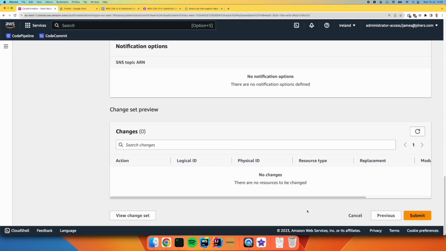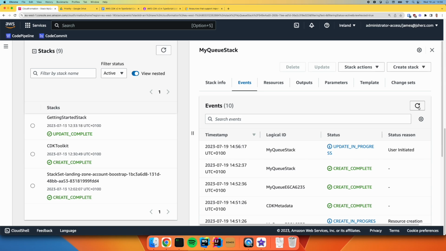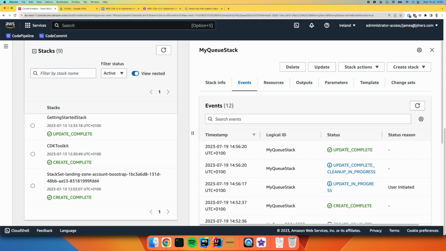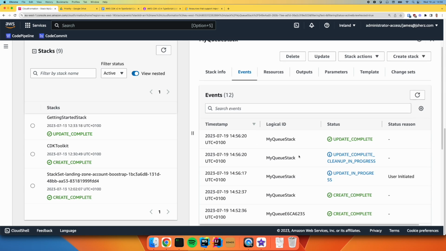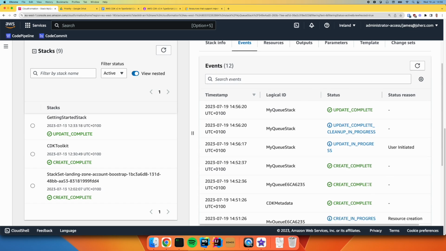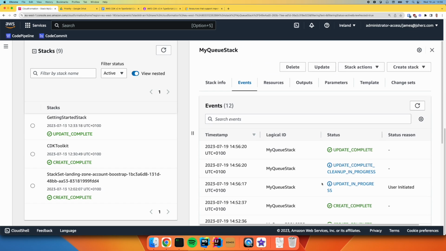And there we go. See, it says no changes, there are no resources to be changed. So if we try and click submit, then we get update in progress, and nothing happens. And you might be thinking, well, you know that the stack's drifted, you know that resource is gone, so why hasn't it been recreated? CloudFormation won't recreate the resource even if it knows that it's been drifted, and it won't update it if it knows it's been drifted.